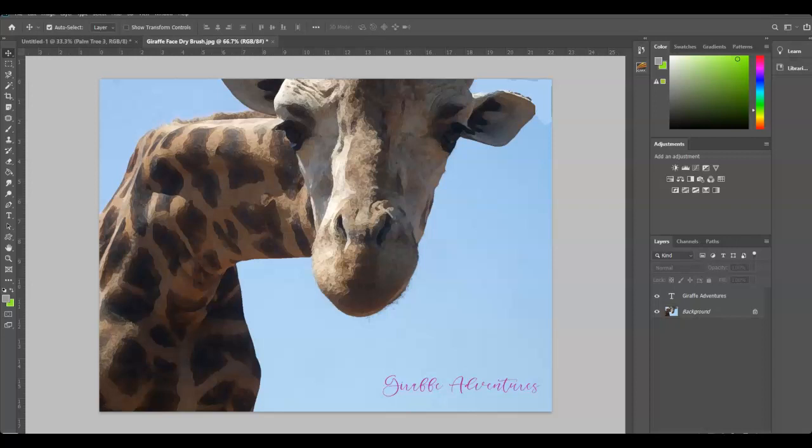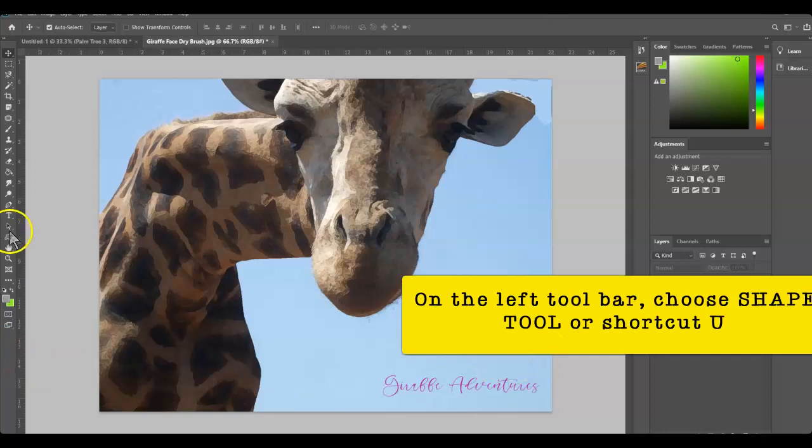Today I want to use the Custom Shape tool to add a shape of a giraffe to the image. So I've got my text, Giraffe Adventures, but I also want to use a small clip art of a giraffe that I can fill with the same color pink.